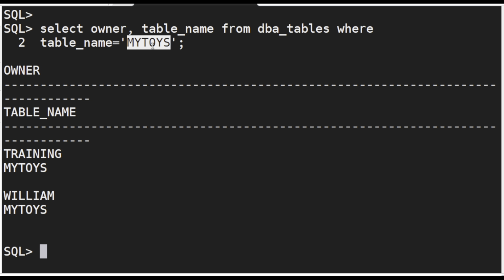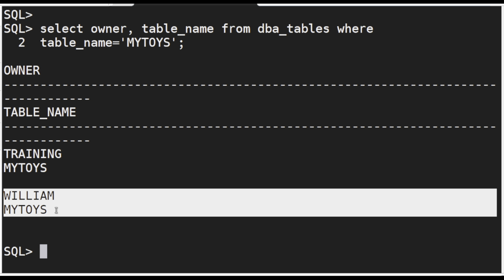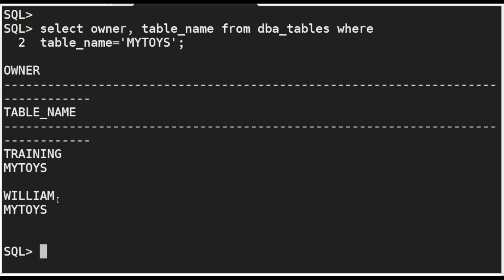Actually, with the same name, different tables are available, but the owner is also important. Hey guys, don't make any mistake while exporting. You have to pick the table with William as owner only. That means out of the data, I need only from the William user. The table contains my toys and belongs to William only, not another user. Okay, we confirm the data.